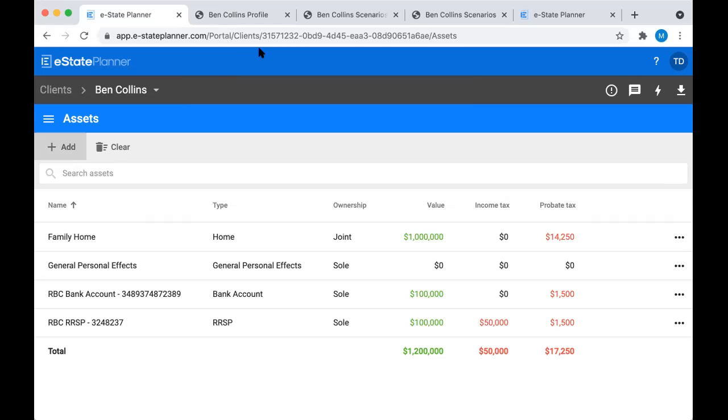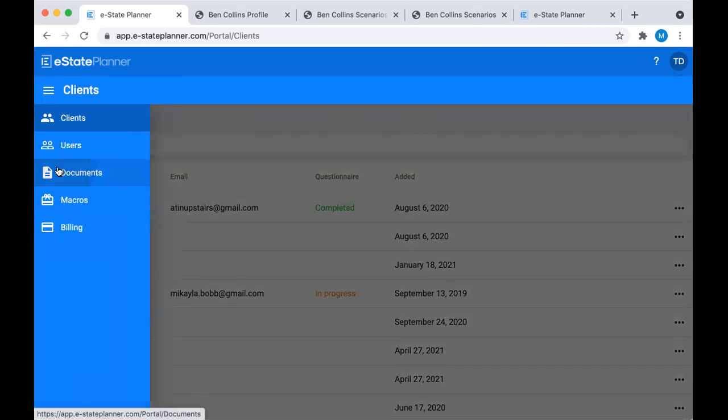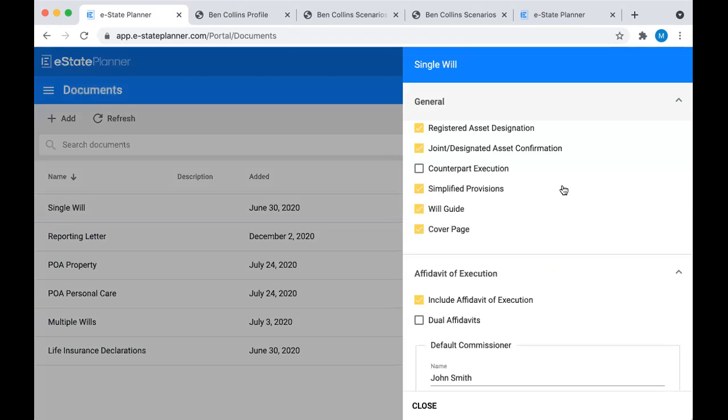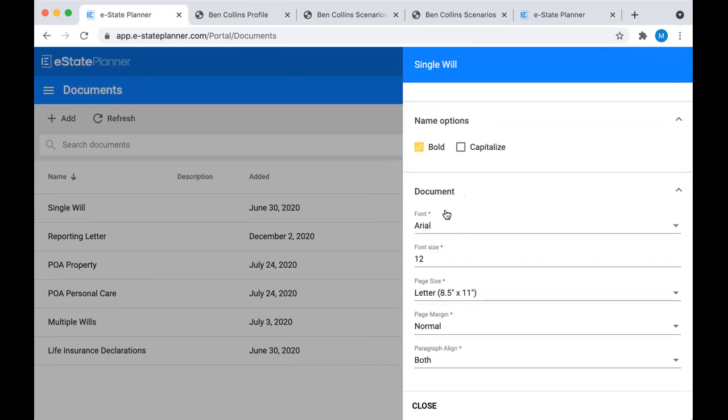Sure. That's on the documents tab. To get back there, you would just go to clients and switch over to documents. You have to do it for each one of these documents, but for the single will, you just click on that. Then everything at the bottom, name, options and document, set your font and stuff here, then every single will would come out with this. Okay. Yep.